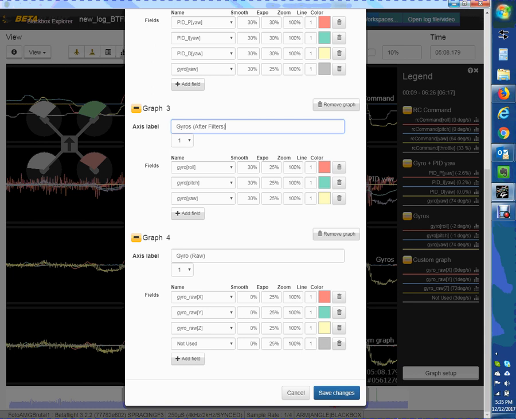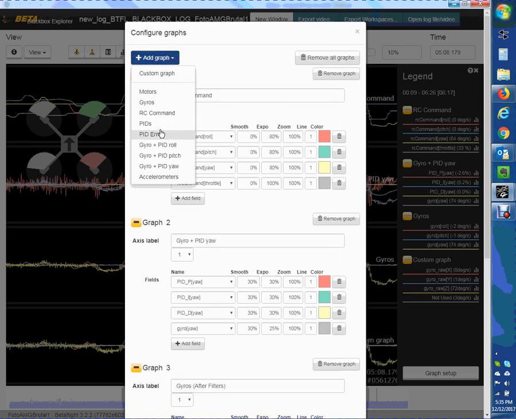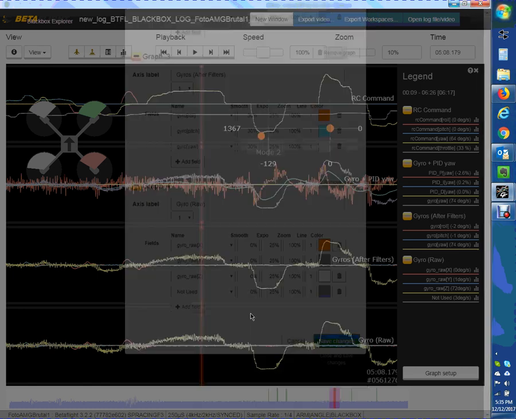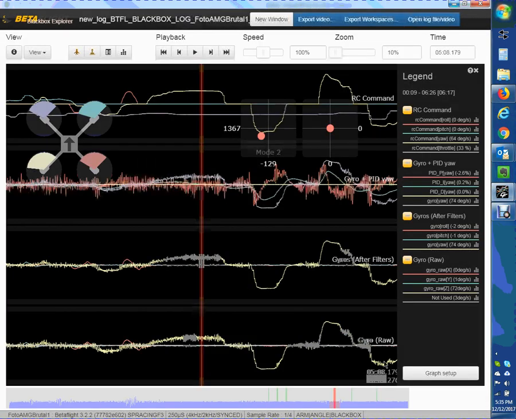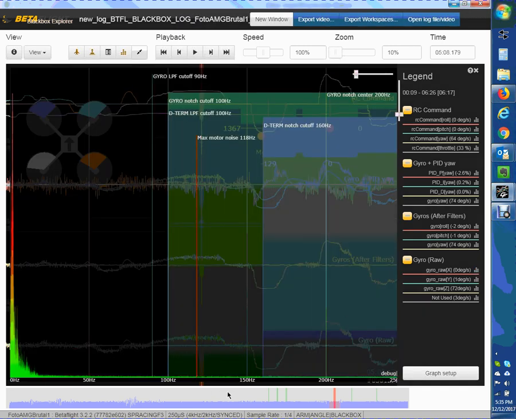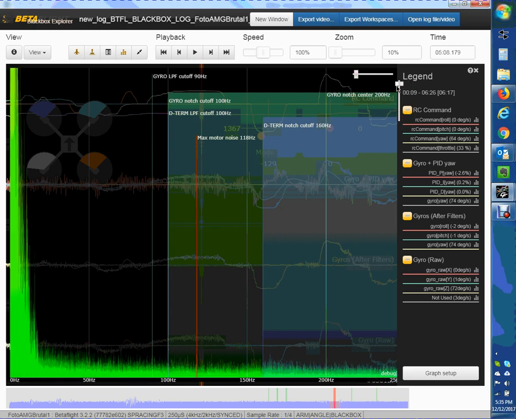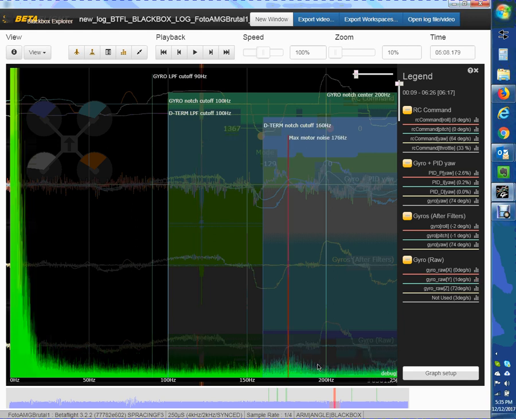That's really what that should say when you turn on gyro. That should really say gyro after soft filters. So anyway, here's after filters, here's raw. If you run a spectrum analysis on the whole flight for the roll axis, this is the gyro itself. We're good to go. That's very low motor noise, even when I turn up the graph. That's great. That's what you want to see.